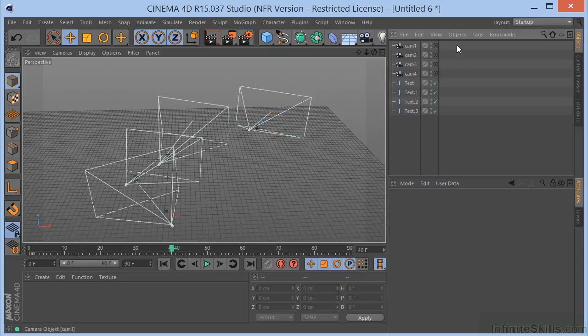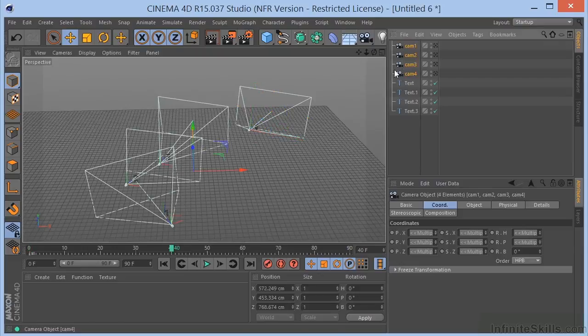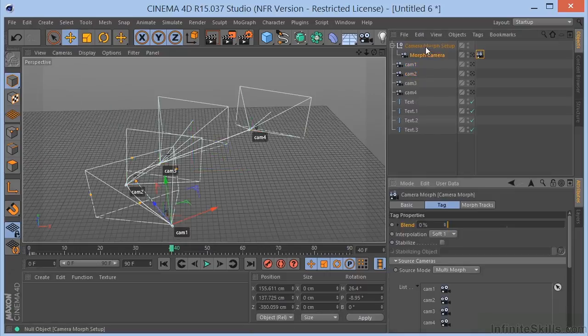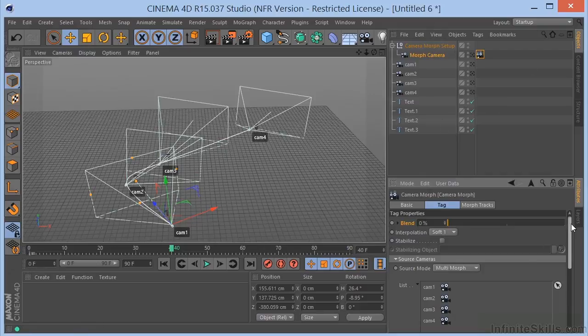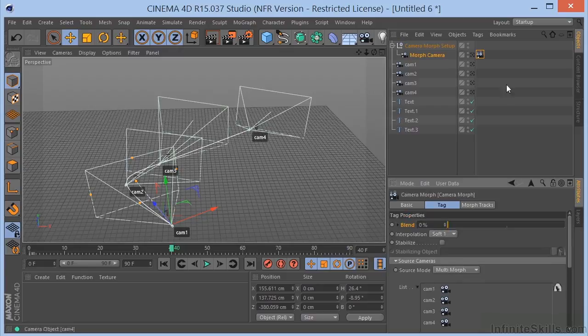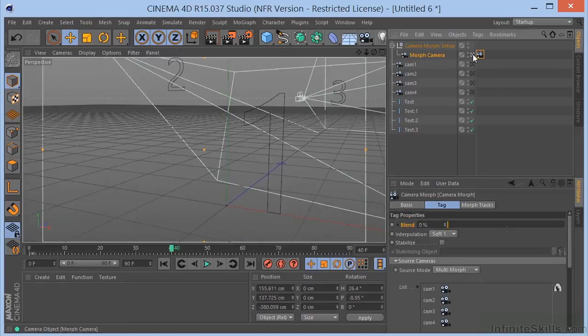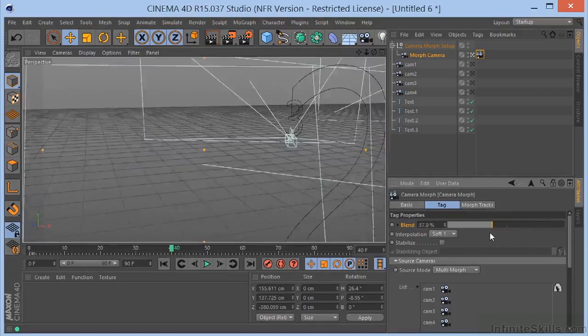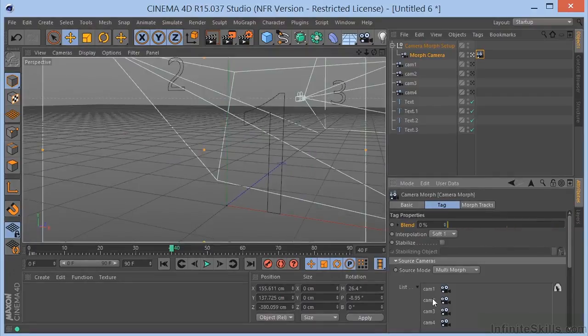What I can do now is select all of my cameras, come up here to create camera morph. And that's going to create this new camera morph camera. And I have all this information here in my attribute manager. So now I can select in here. And this is going to take me to the first camera. And I have this blend option. So if I run through the blend, you can see it goes through each one of my cameras. It's blending from camera 1 to camera 2, camera 3, and camera 4.